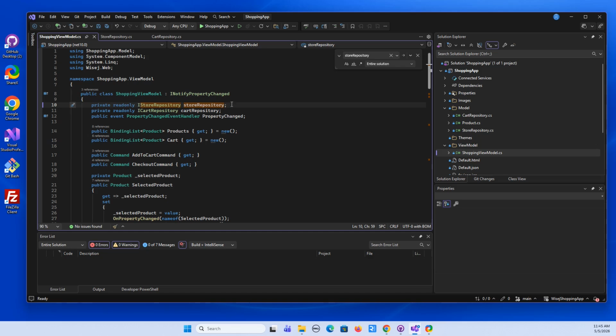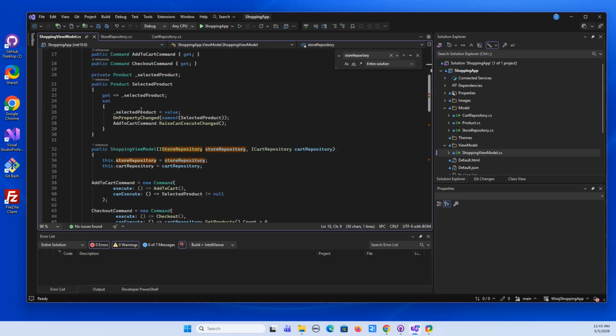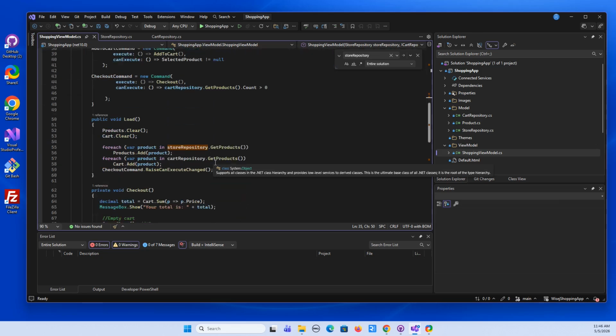So here is where it's stored. It's just in a private read-only variable. If I go to the constructor, you can see the repository is passed into the constructor and then stored in that variable. And then whenever we need to access the data or do things to the data, we use the repository methods. So for example, in this load function here, we use get products from store repository and we store them in the products list.